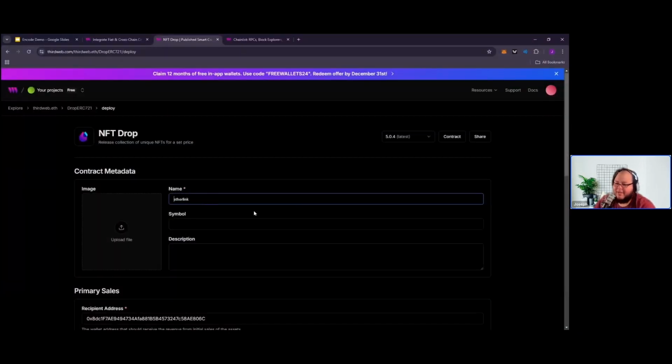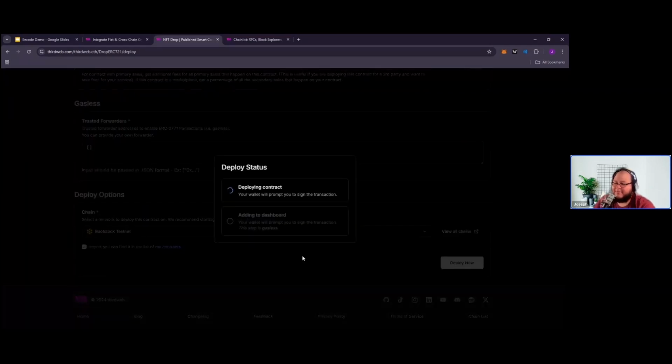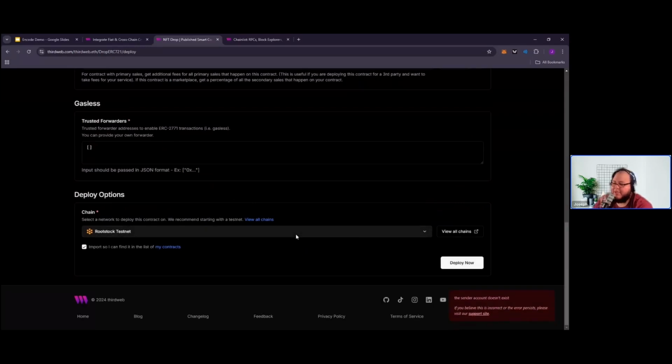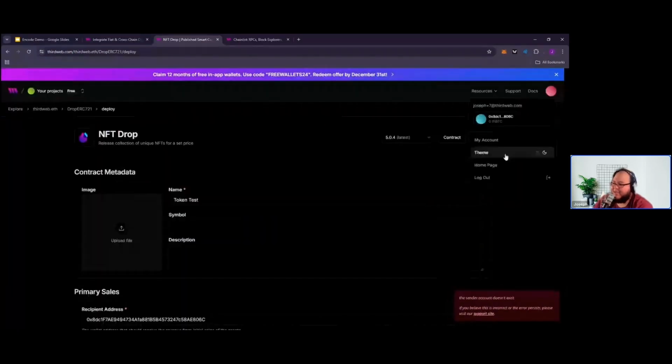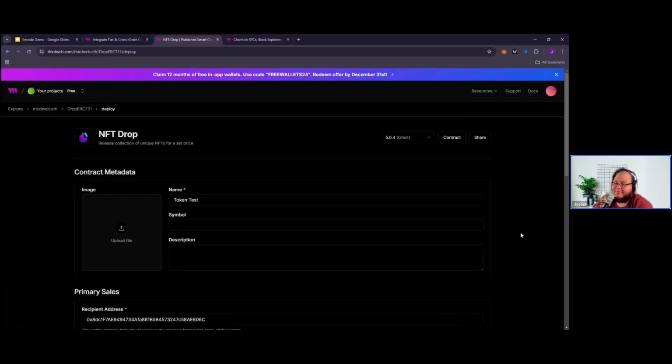Let's go ahead and do token test. That's fine. Deploy now. And what it's going to do is it's going to actually start the process of deploying this contract on chain. I am actually logged in with my wrong account, but that's okay. You guys get the gist of it. Once you do that, it will actually deploy the contract and you can go through your dashboard and see what that looks like.